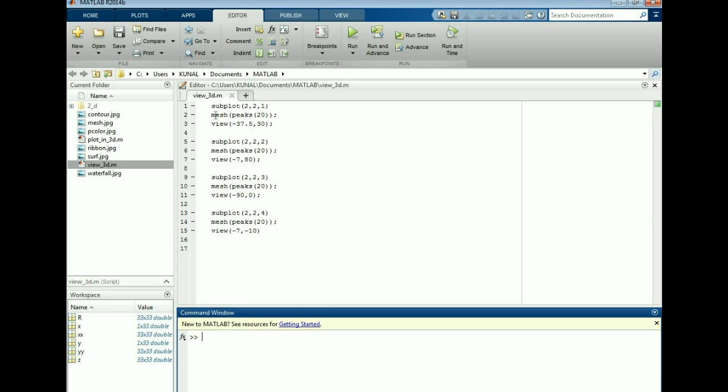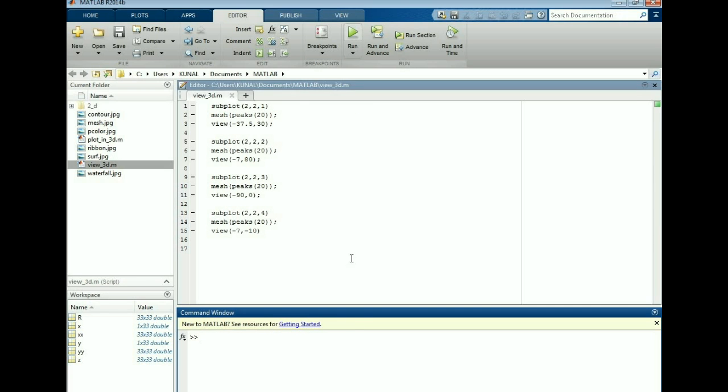Here we are only using mesh plots, and this command peaks is a sample function of two variables. Now let us see the figure.